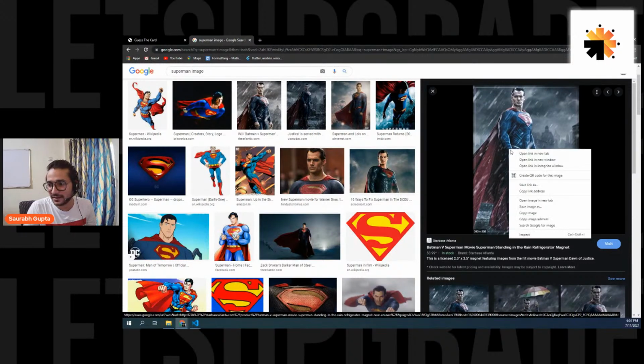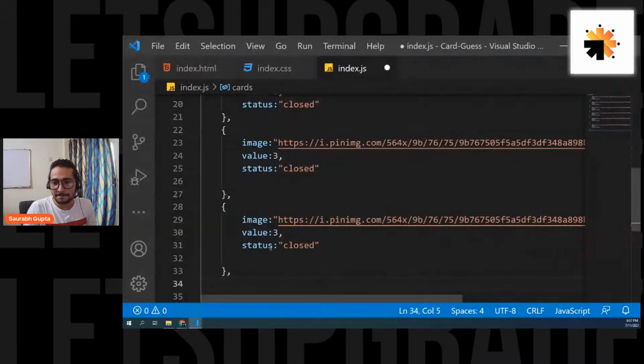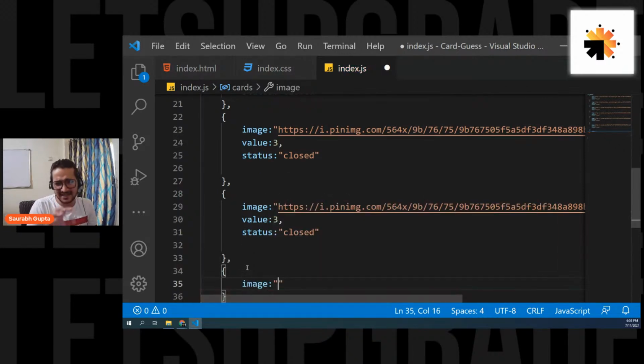Okay. So let's take this one. Right click, copy image address. Okay, I'll take the Groot one. Groot is cute, right? So we'll take it. Again, image. I at least need like 4. I think 4 is fine. Let's take 5. So I'll take one more that is Groot. That's all.